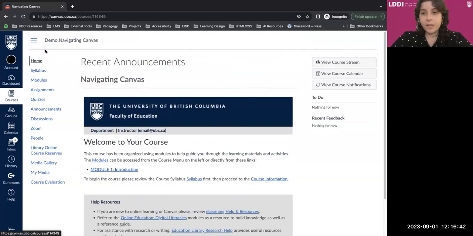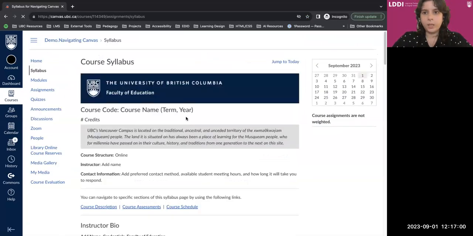There will also be a second menu. This is usually what we call the course navigation menu. And this is the easiest way to access different parts of the course. So say, for example, I want to locate the syllabus. You'll see in the side menu, I have syllabus. So I would select that, and that will have all of the critical information for the course.